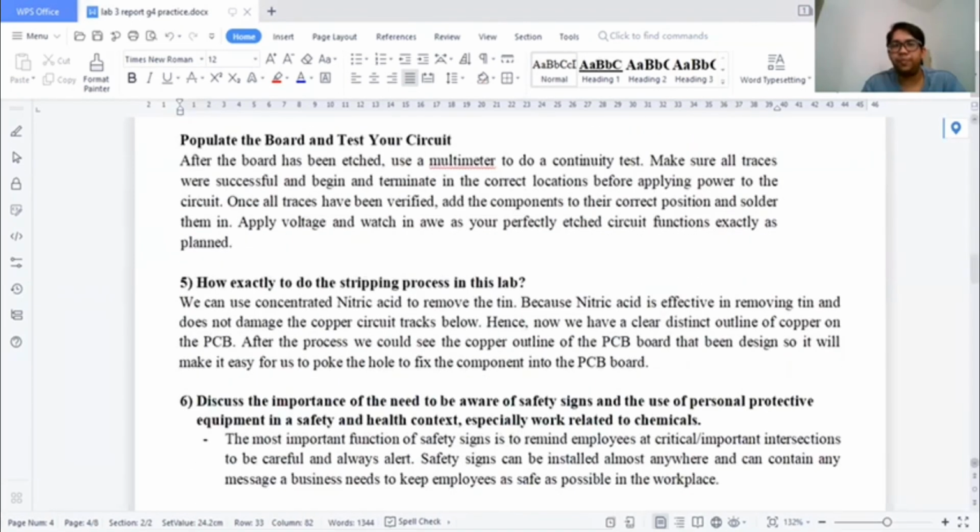Number 5. How exactly do we do the stripping process in the lab? We can use concentrated nitric acid to remove the tin, because nitric acid is effective in removing tin and does not damage the copper circuit tracks below. Hence, now we have a clear outline of copper on the PCB board. After the process, we can see the copper outline of the PCB board that we designed, which makes it easy for us to drill the holes to fix the components into the PCB board.